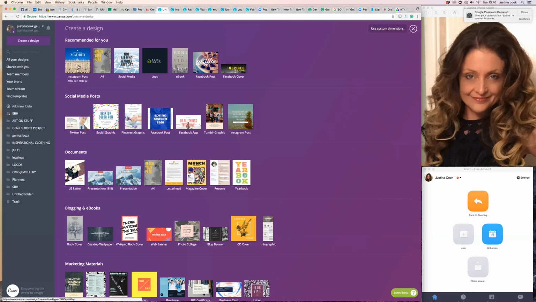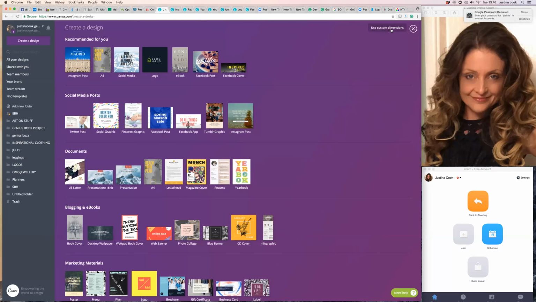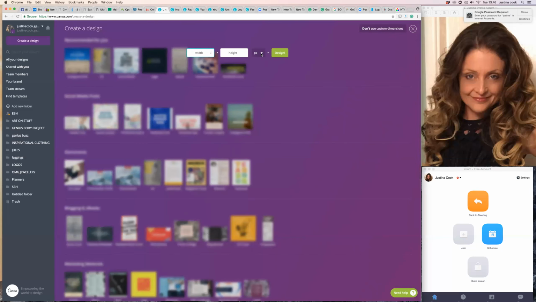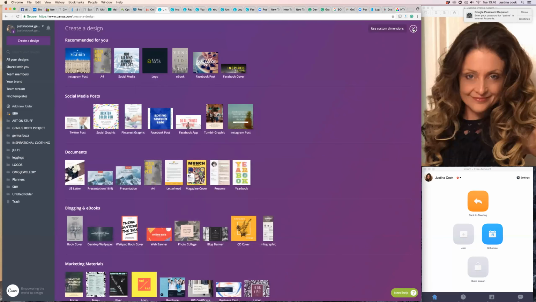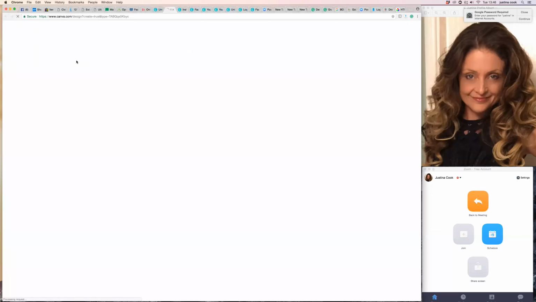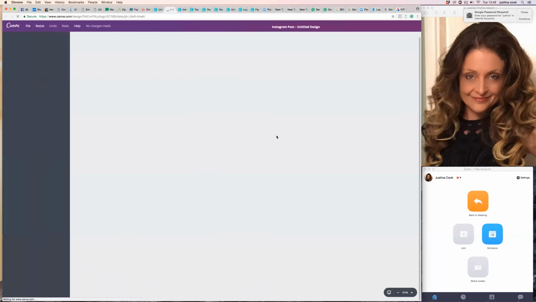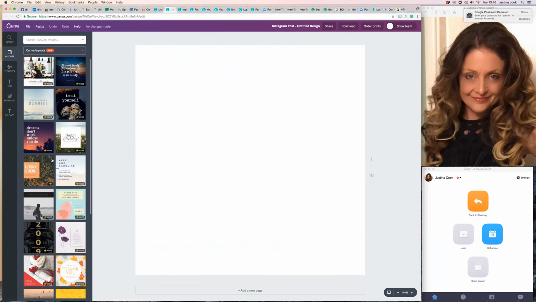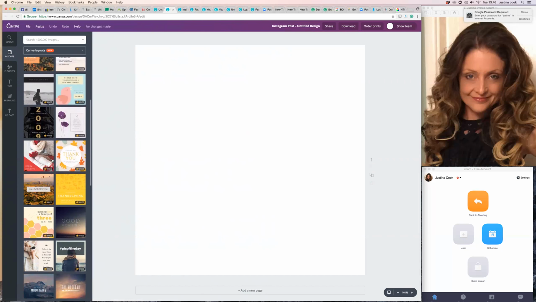If by any chance I wanted to use custom dimensions, I would just come over here to custom dimensions, and you can put the width and the height in there. The default is pixels, but if you click the down arrow, you've also got millimeters and inches. How useful is that? So come back out of that. Let's click on the Instagram one. Lovely blank document for you to work on.